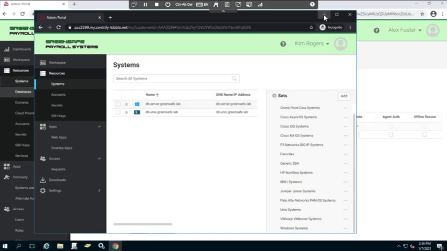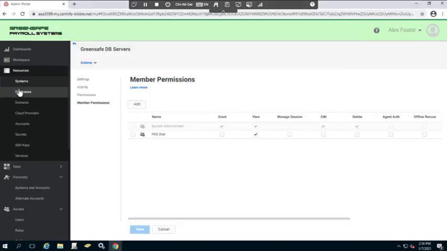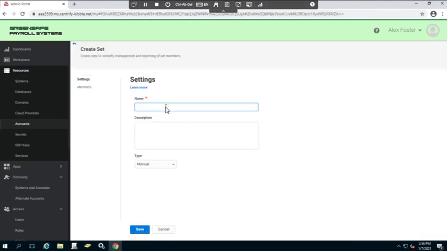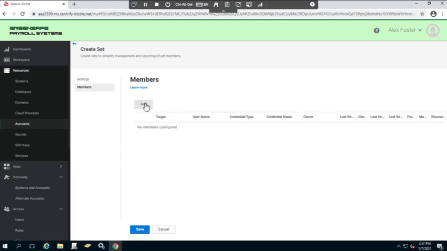So let's go ahead and minimize this window, and let's go back over to my administrative controls, and let's go over to accounts. Let's do the same thing that we did before. Let's go ahead and create a new set, and we'll call this one DB accounts. Again, we'll keep it manual. Now we're working with accounts now. We're going to go ahead and click Add.